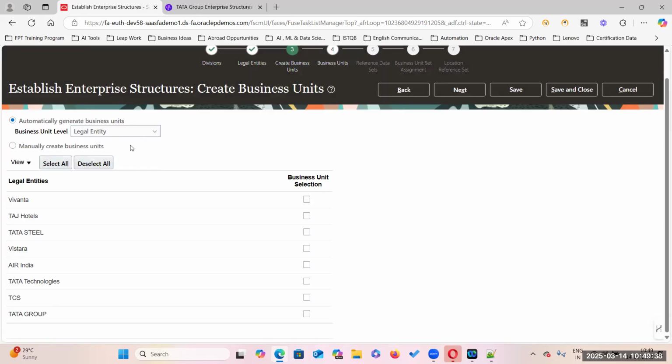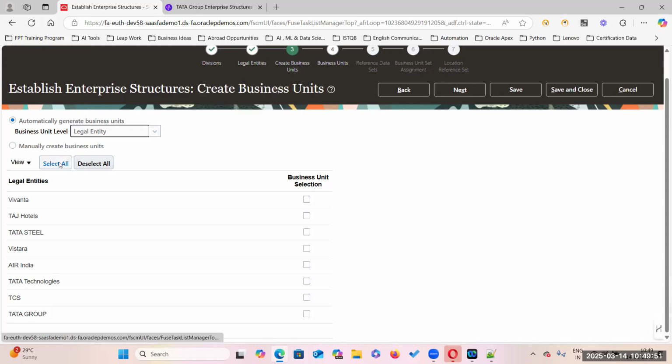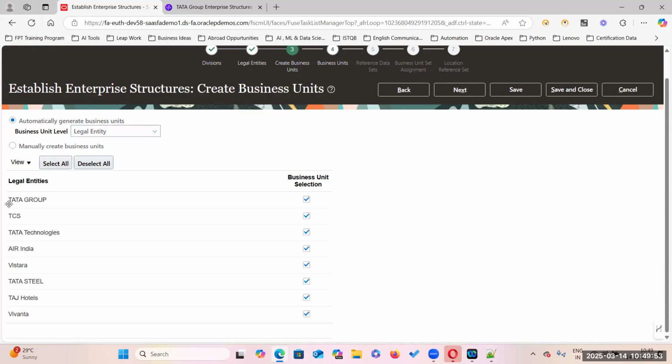By default, what is the business unit level we will create? Always remember, business units generally by default we will create at legal entity level. So for these legal entities, we want to create business units. Select all. For each legal entity, at least one business unit will be created. Just click on next.